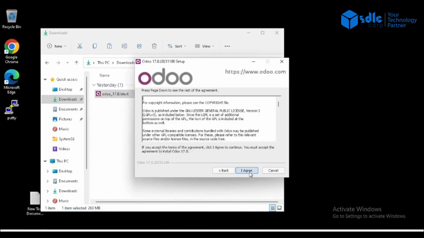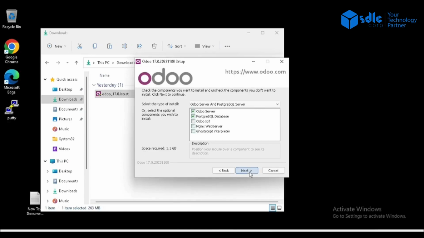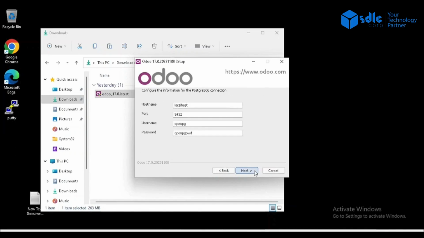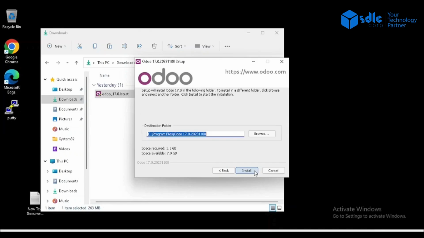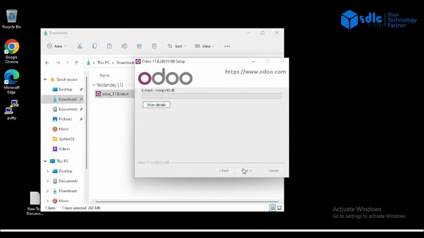Next. So here the first option, SQL service, PostgreSQL service. So next. So there are some details you can see. Next. So browse the file location where you want. So next.